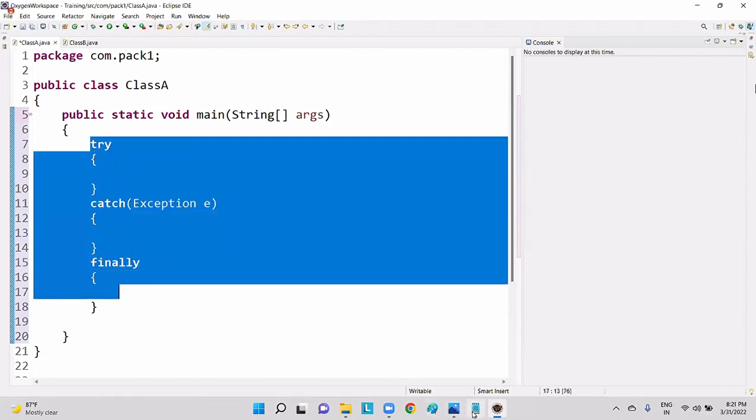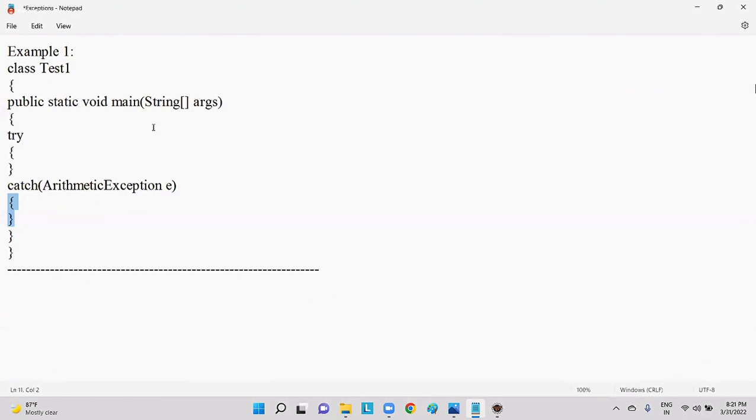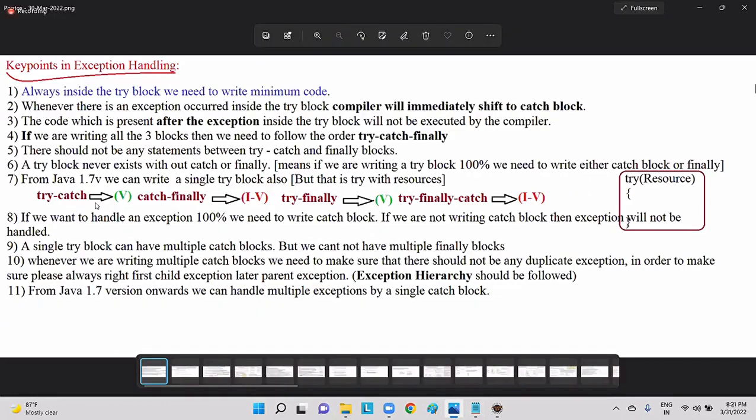Now tell me, valid or invalid? This is a class. Class starts from here, ends with here. This is the main method. Main method starts from here, ends with here. Inside the main method, I'm writing try catch. Tell me, can I write like this or not? There is no finally. Can I write only try and catch?